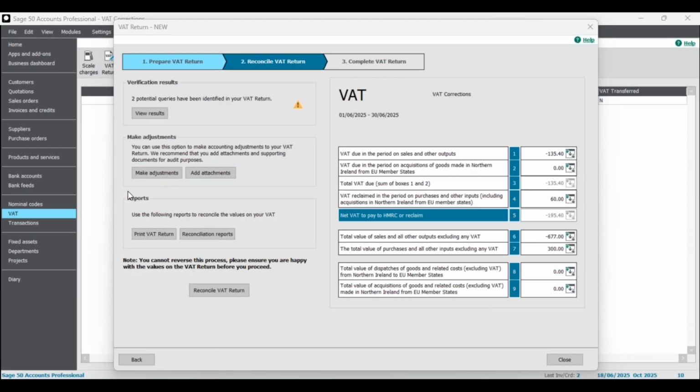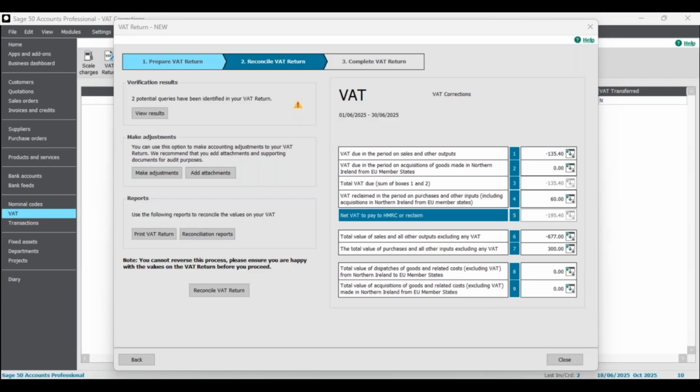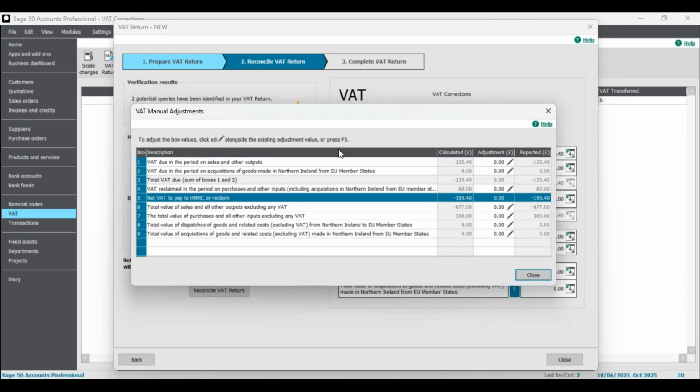Quite simply, you would tick that. It would open the manual adjustments box right in front of you here. And now let's just say they want us to adjust it by plus £100 in box 1. How would we do that? Quite easy. Click on the pen.